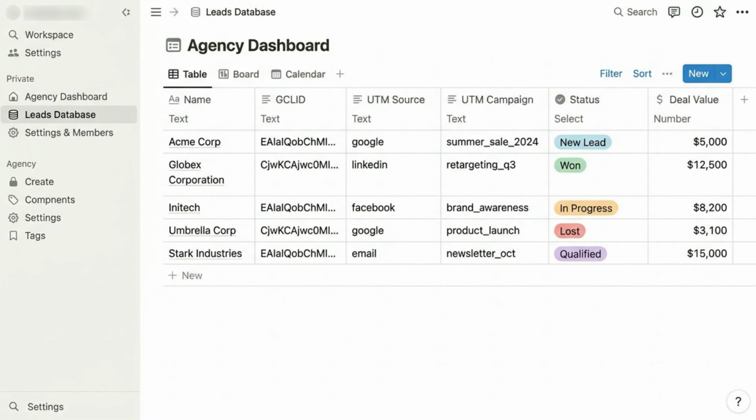Step 1. Notion database setup for client pipeline. In your Notion CRM database, you need to add specific properties. Add properties for Google Click ID, UTM source, UTM campaign, status, from new lead to won, and deal value. This structure mirrors any standard CRM pipeline.